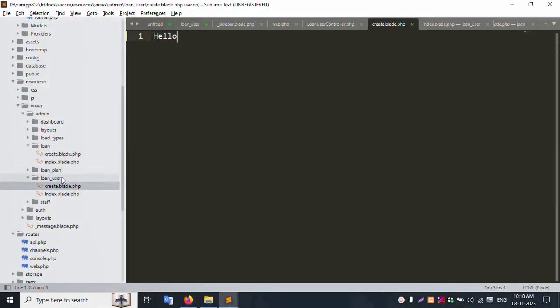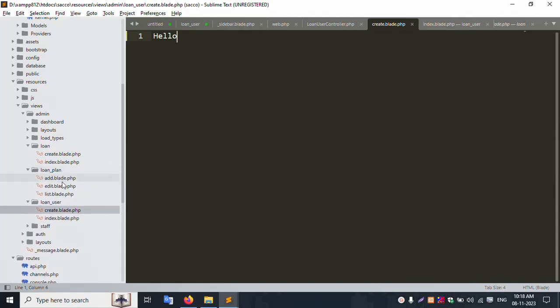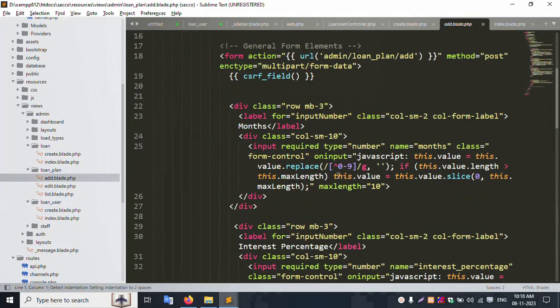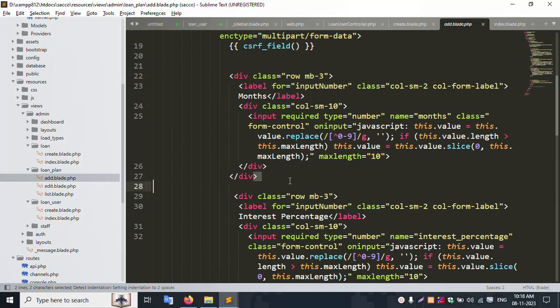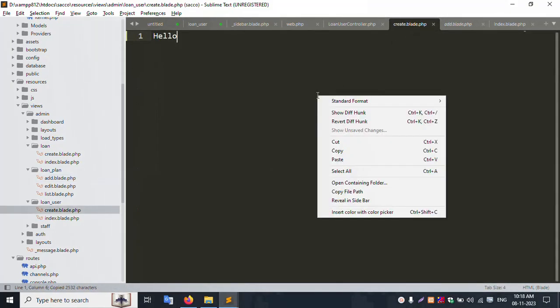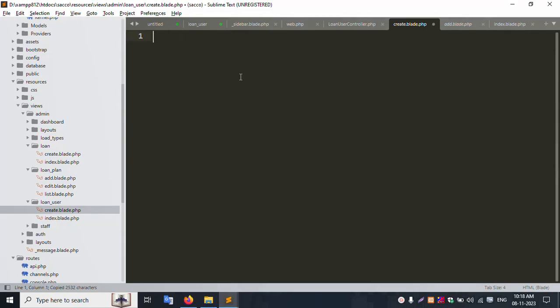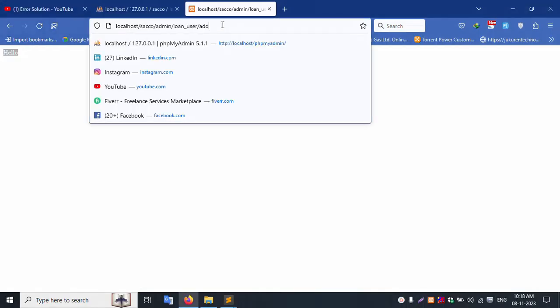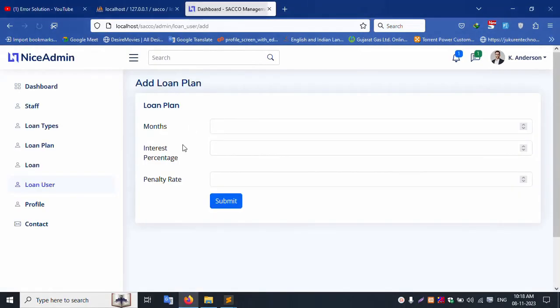Next is available, this loan plan. Add, copy this name, copy all, copy, add and paste here. Remove this and paste, successfully pasted. Let's refresh this page. Successfully available.